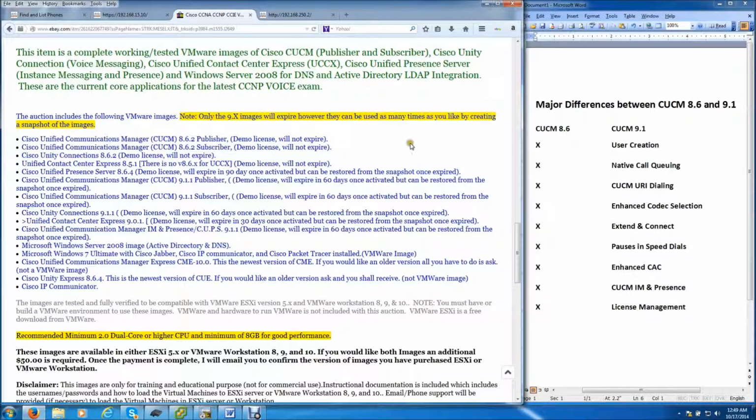As you see here, this is just a quick list, and this is just my opinion, of the major differences. I'm sure I am missing a ton of other features, but these are the most noticeable features within CUCM 9.1 that you will not find in CUCM 8.6.